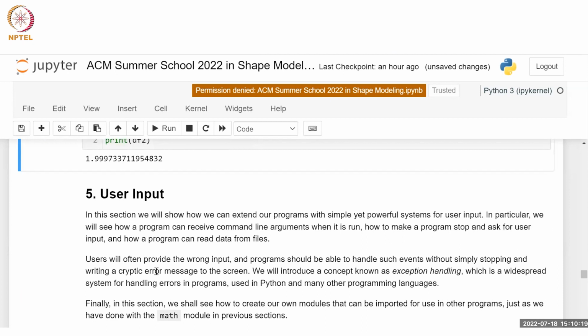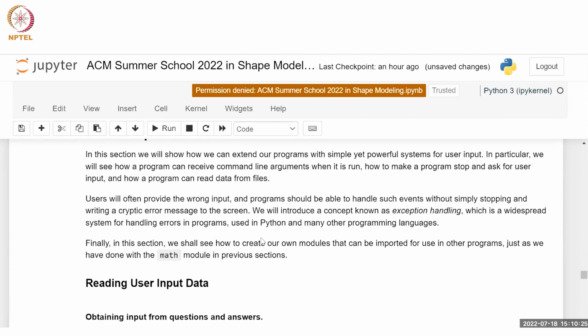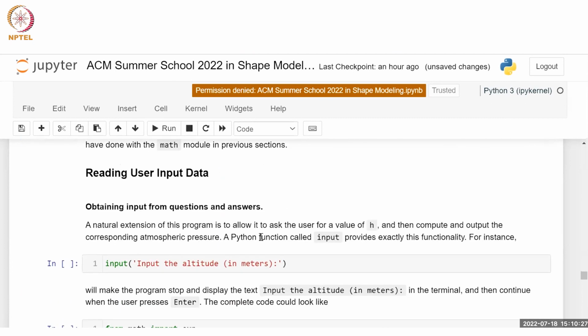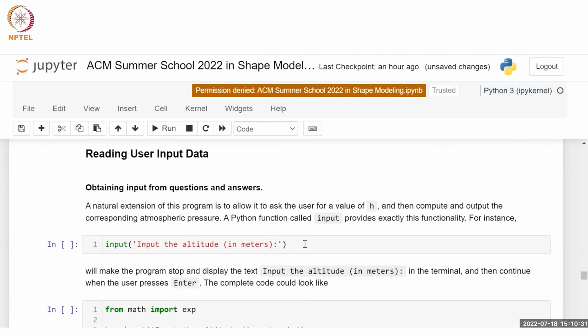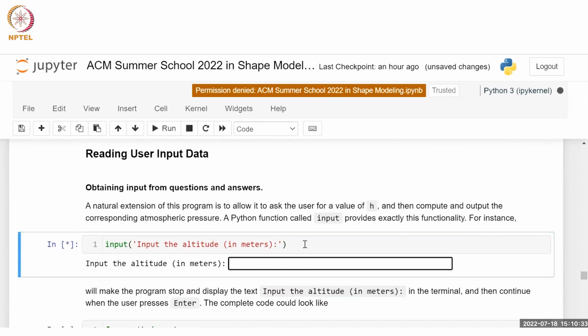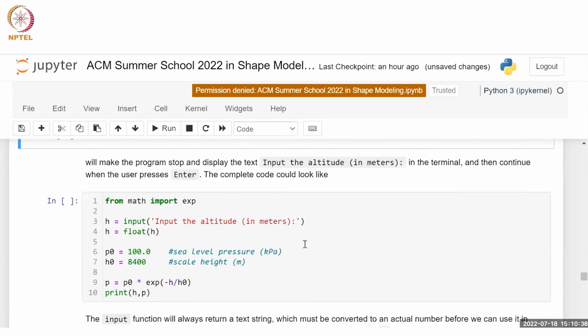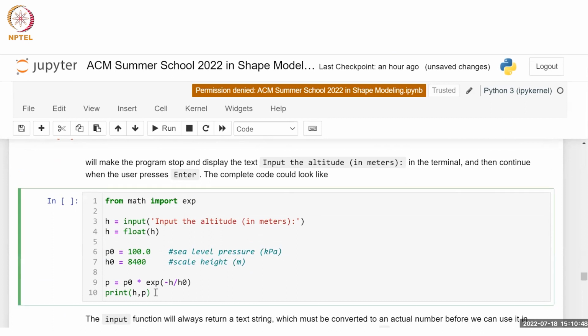Okay, so next is user input. In this section, we will show how we can extend our programs with simple yet powerful systems for user input. We can also obtain our input using questions and answers. Like in this example, it will ask you for a value, and if you enter some value, it will print that. You can use this for inputting a value into a variable, and use that variable later for computing some value, like in this example.